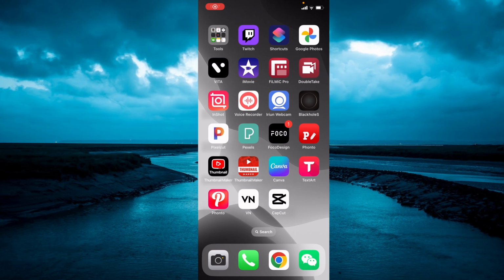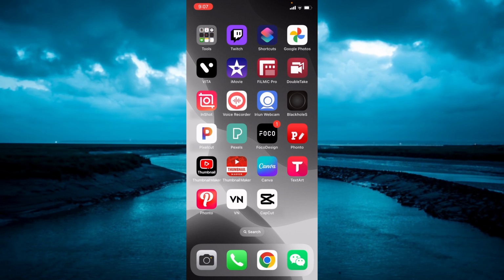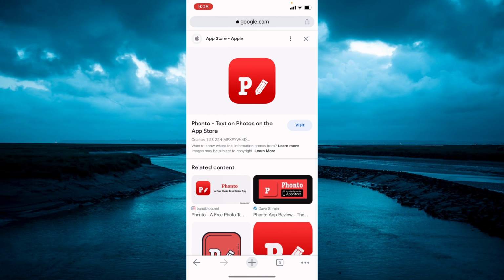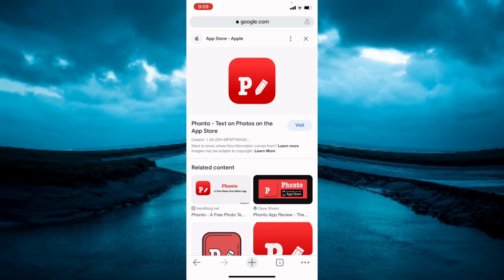Today we are going to talk about designing a thumbnail on a mobile phone in Android and iOS. I have an iPhone, and you can do these kinds of things on Android as well. First of all, you need to go to the Play Store or the iPhone Store and download the Phonto app. Then go to your browser, type Phonto PNG, and download a picture.